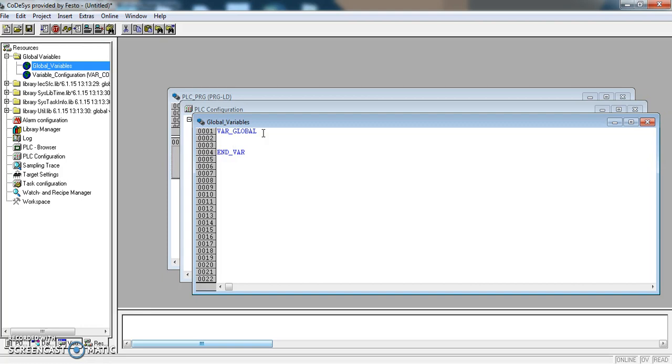So the first one that I said I needed was the start button. So I'll add the variable name. Remember, the system doesn't make spaces, so I'm using underscores and tabbing across. And in this area I'm going to put the address. So at the address percentage IX 2.0 and finish that with a colon.